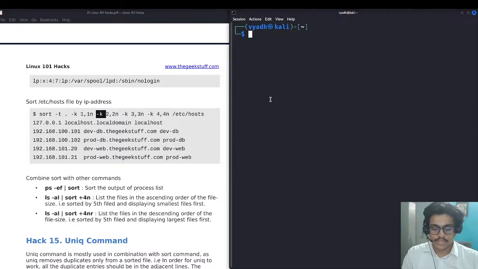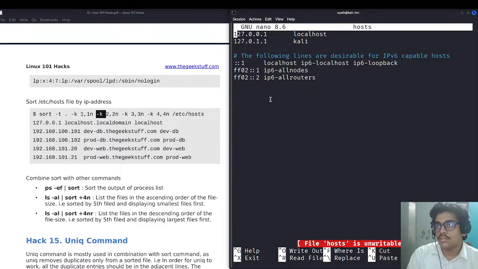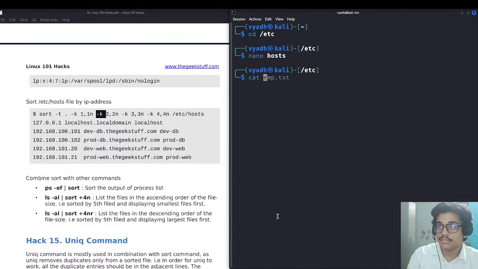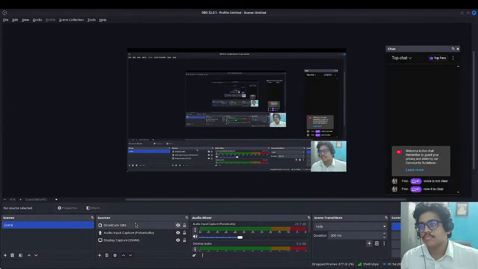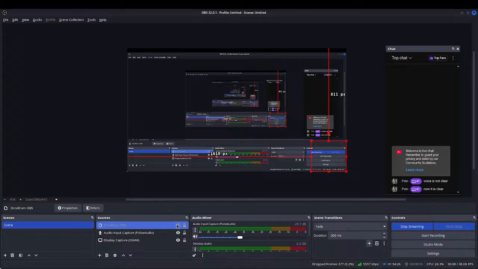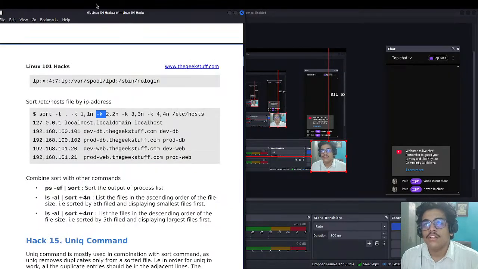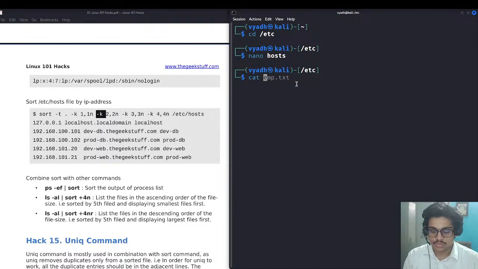Let's see if we have cd /etc/hosts. If it is, I think it is a file or something. Nano hosts. Yes, we have. Let me try to execute this command. If we try to cat that, let me just first cat this hosts.